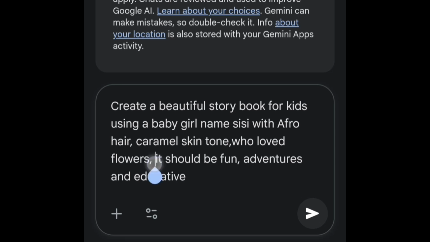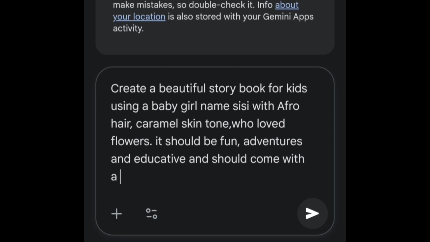Now another thing you want to understand is you can actually download this storybook and print it as hard copy, or even sell it as soft copy on Amazon, right, or any of the bookstores online, and make good money.